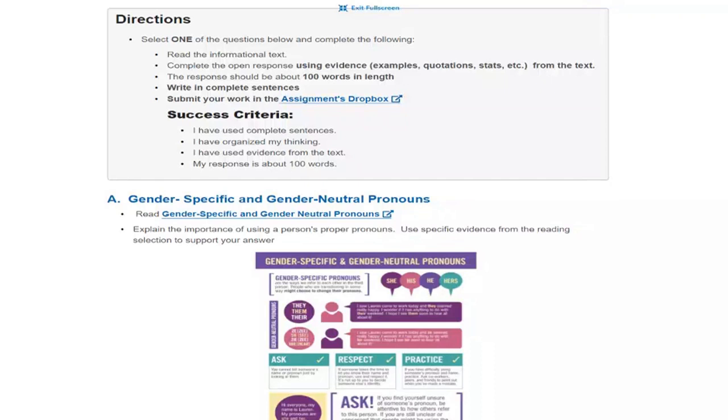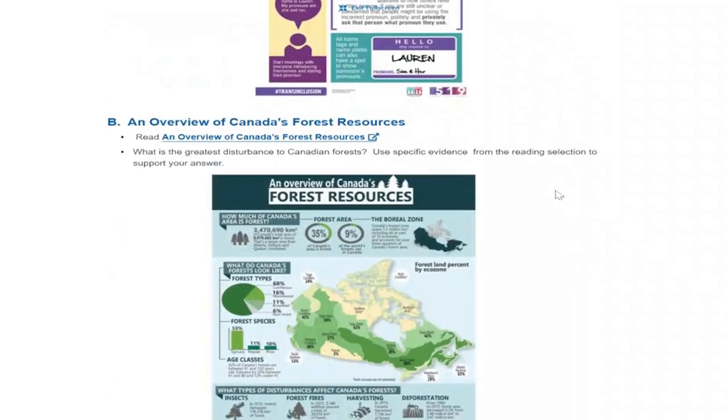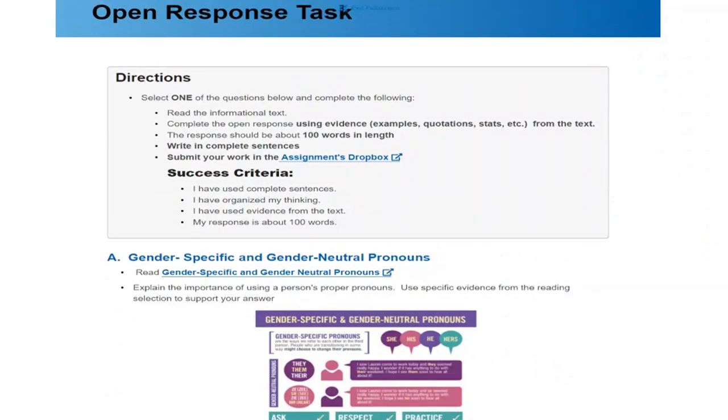You will read the informational text and then answer the question that is asked by using support from the text. Support can include examples, quotations, stats. So option A, you can look at the gender-specific and gender-neutral pronouns infographic and answer the question. Your answer should be about 100 words in length using complete sentences. Or you could look at the Canada's Forest Resource. Again, you answer the questions, use evidence from the text, and your answer is about 100 words in length. Please use complete sentences.